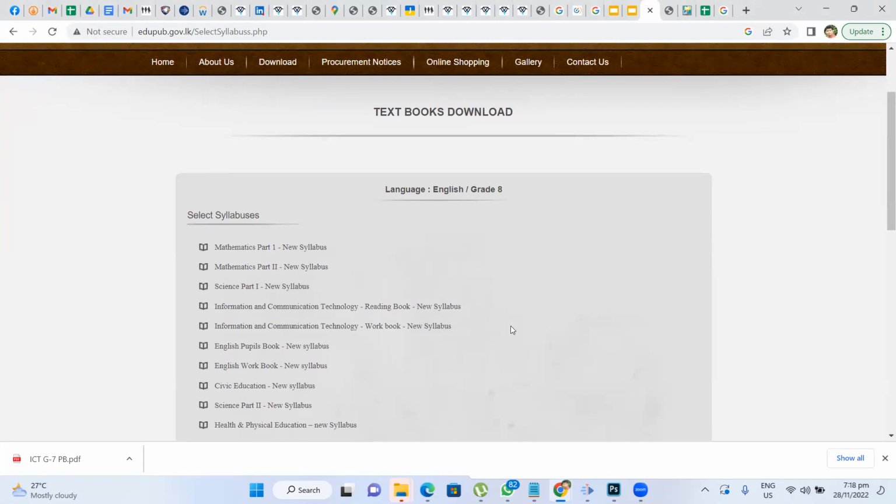Here you have to download two kinds of books. The first one is the reading book. The second one is workbook. Okay, let's download the reading book first. Click on this link. ICT reading book.